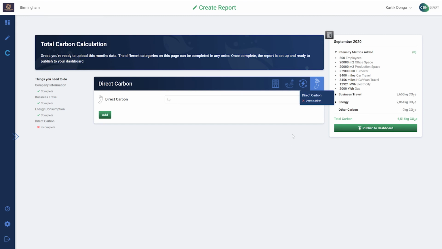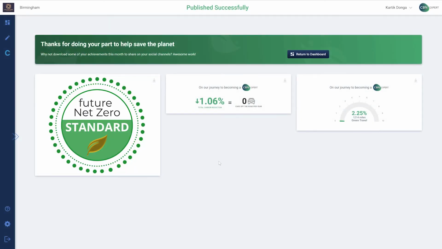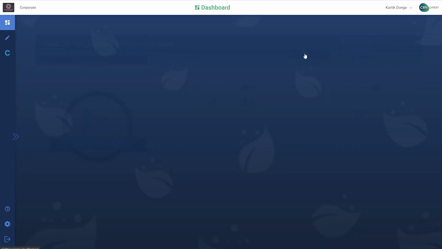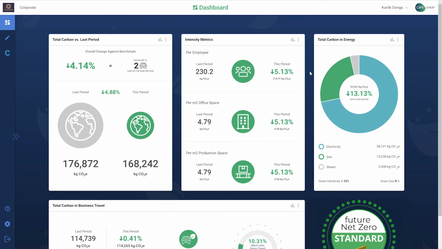And once you've finished entering data, you press publish to dashboard. It comes up with a number of badges that you can download, put into social media, put into presentations, and really these are designed to allow you to promote to your stakeholders the progress that you're making in reducing your carbon emissions. And then when you've done, simply return to the dashboard, and that's it.